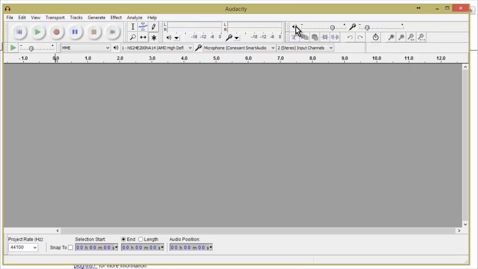Okay, and then over here we have our volume, and then we can turn it up and down here. Over here we have our input volume. Okay, and then these are our clipboard tools, so cut, copy, paste, trim audio, silence audio, and then undo and redo. And then here, sync lock, zoom in, zoom out, fit selection, and fit project. Okay, so fairly straightforward there.